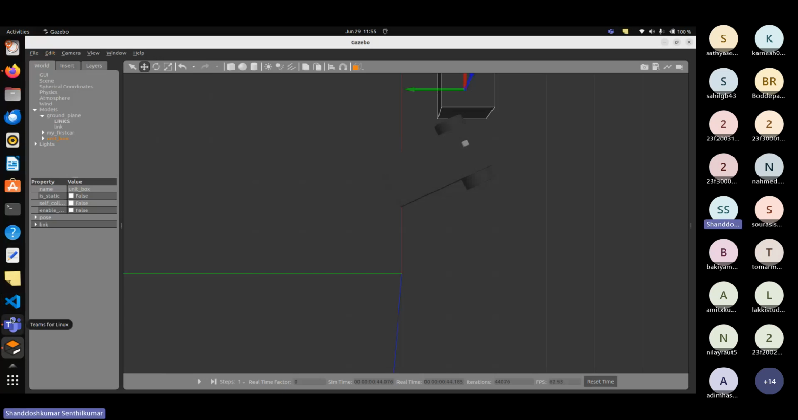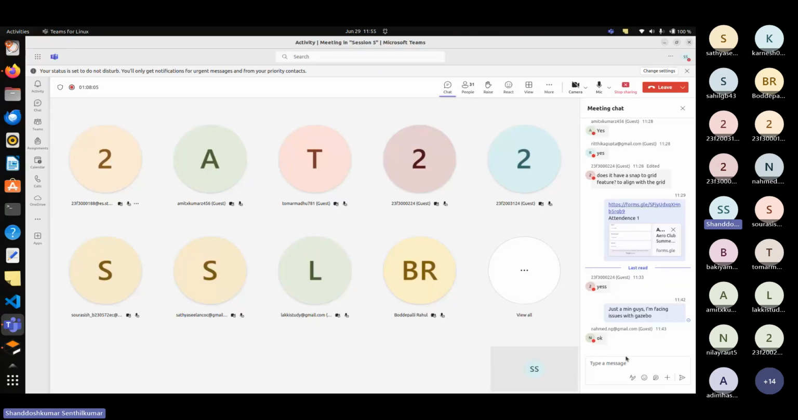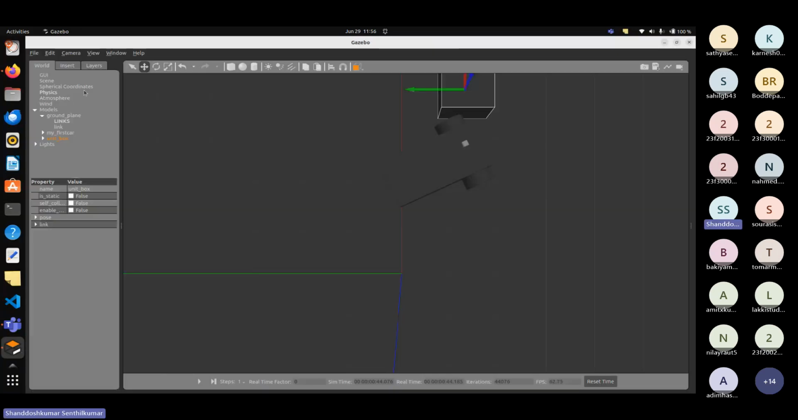Then, do you have any doubts regarding it? Are you following? Put a yes, or if you have any doubt, you can just put it in the chat box. Okay, I'm assuming that you don't have any doubts now. So this is about the model editor.